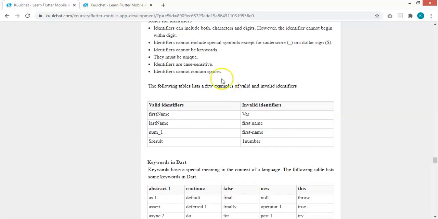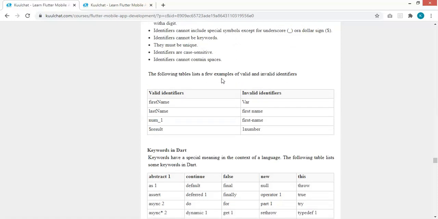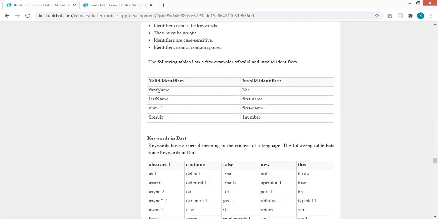And identifiers are case sensitive. So if you make a variable starting with a small letter and another variable with the same character as a capital letter, then they are two different things. If next time you call that variable and change the case of any of the characters, you are going to get an error, because identifiers are case sensitive. For example, let's say you've declared a variable called firstName with the f small, and the next time you call it, you make the F capital. You are going to get a syntax error because they are not the same.